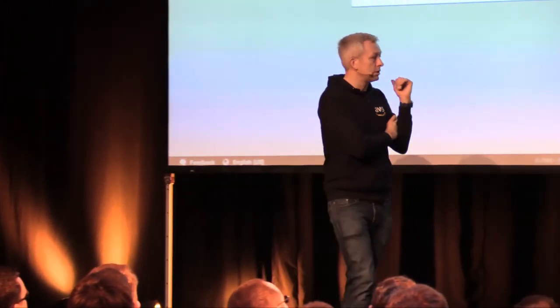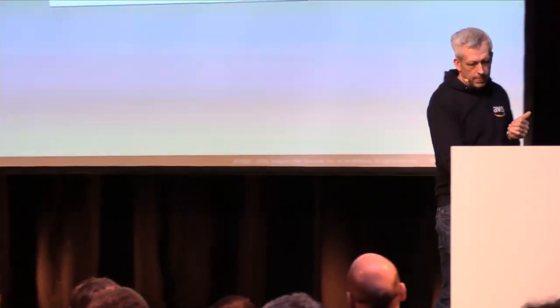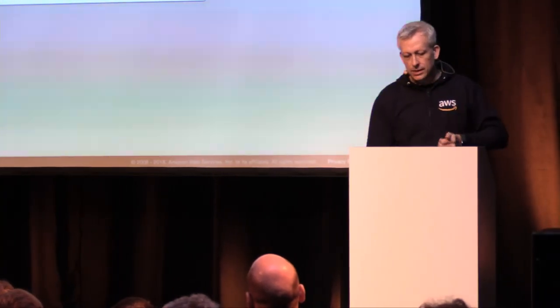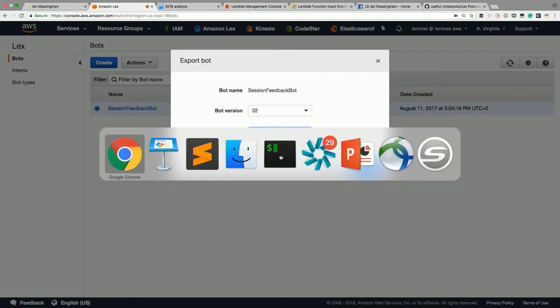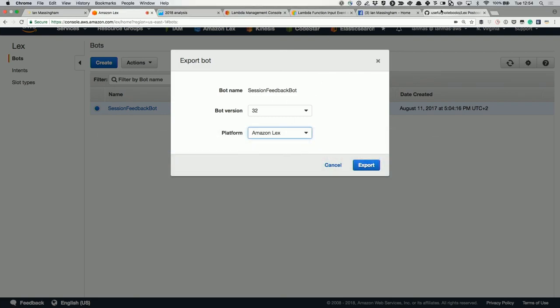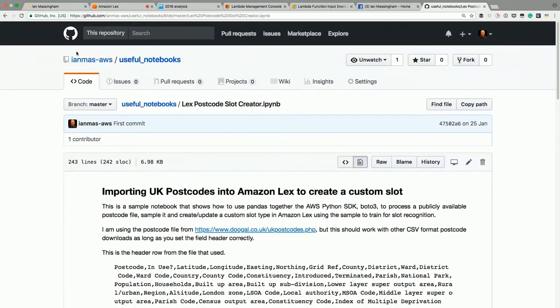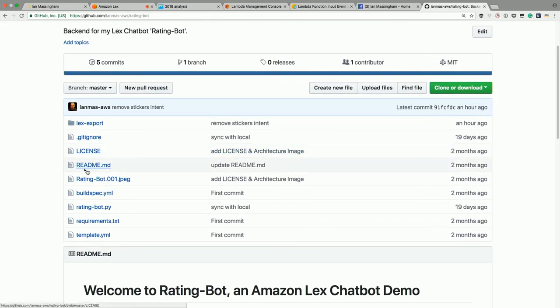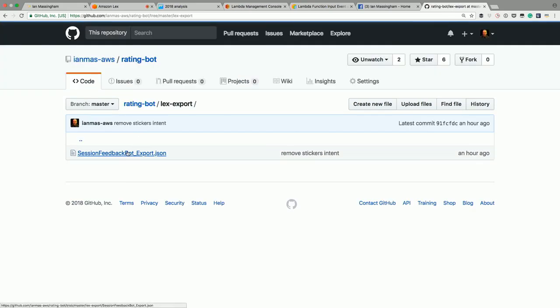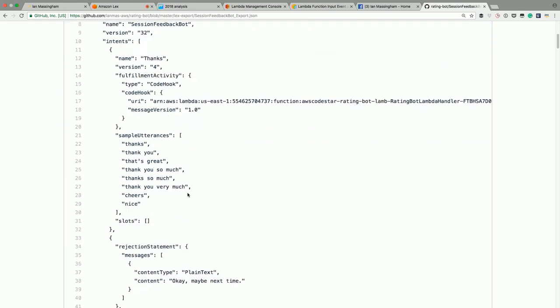You can also, as you saw in the dropdown, export as Lex and use this to deploy bots in second regions or to version control your definition, which I have done. If you jump into the repo for this demo, which you'll find on my GitHub, you'll see that not only is the backend function available in the repo, the Python function, but if you look in this Lex export directory, you'll find the full definition.